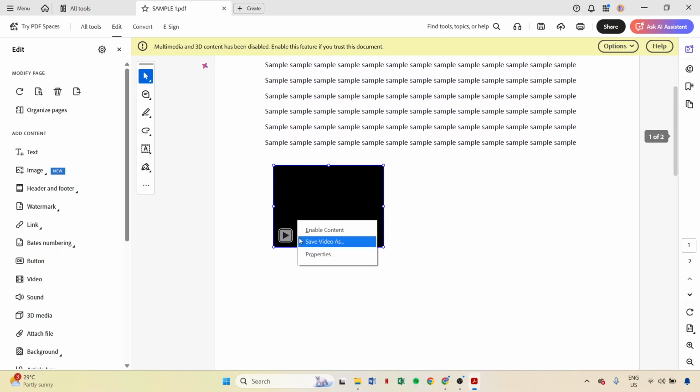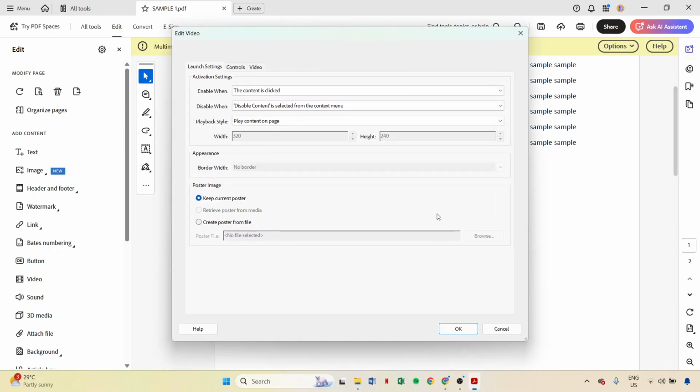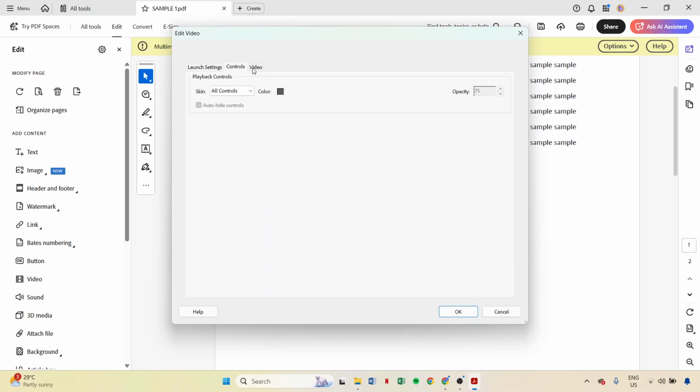And there you have it! You've successfully added a video to your PDF document. Incorporating videos into your PDFs can significantly enrich your content and provide your readers with a more interactive experience.